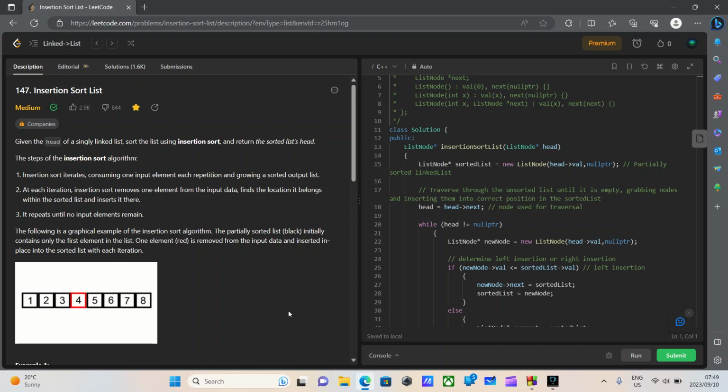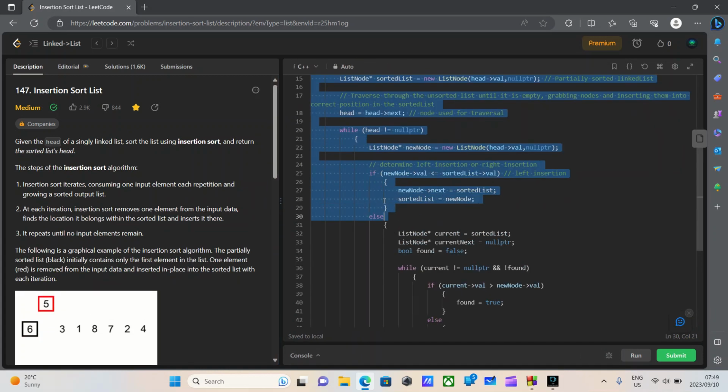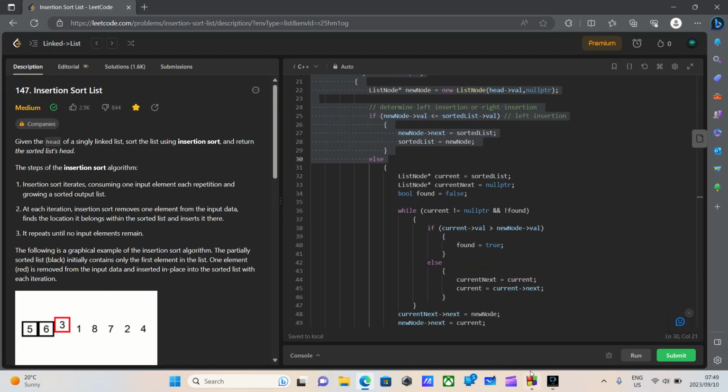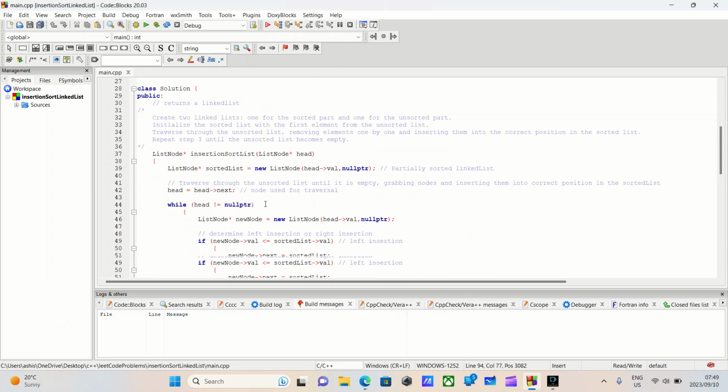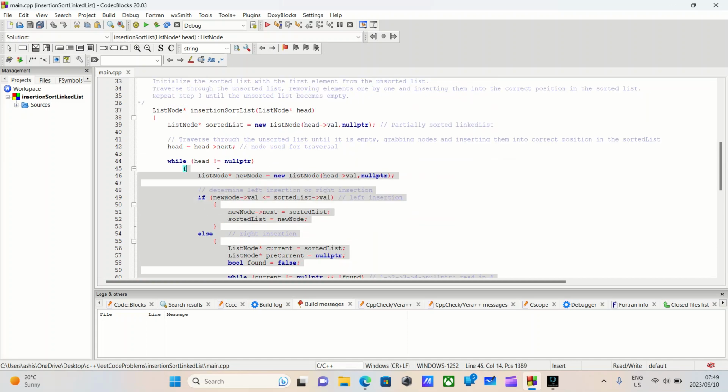Anyway, let's begin today's video, which will be on insertion sort on a linked list. It's a medium difficulty problem on LeetCode. As we notice on the right, here is my solution. It obviously works given that the submissions all passed. I don't know why I submitted it 3 times, but anyway. Let's go ahead and begin writing the code. First thing we'll do is get rid of the code so we can build it from scratch.